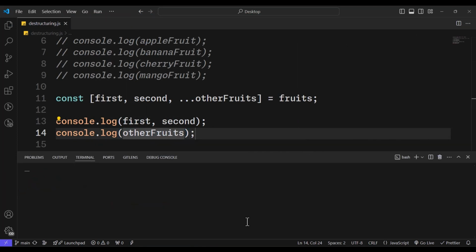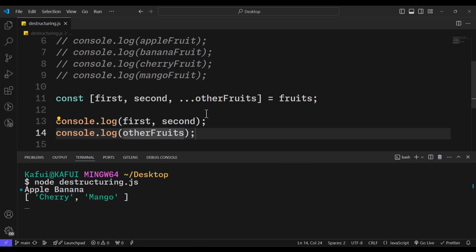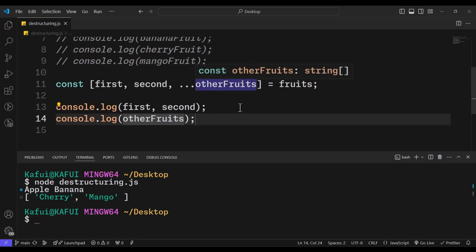First of all, let me clear it quickly and then run it again. So you see that other fruits is taken as an array on its own and printed in the terminal. So that's what the rest operator does. The rest operator is identical to the spread operator, which we'll talk about in a separate video. So we can use the rest operator to pack other values or items from an array into their own array.